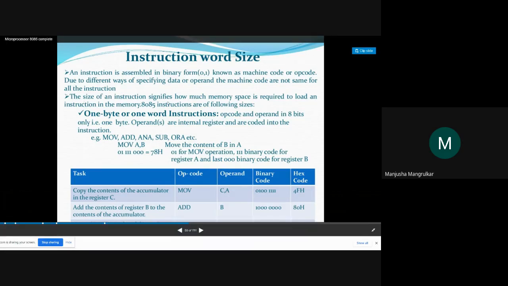So the size of instructions signifies how much memory space is required to load the instructions in the memory. 8085 instructions are of the following: 1 byte or 1 word instruction, where the opcode and operand are in 8 bits only, 1 byte. The operand, the internal registers, are coded into the instruction, right? 1 byte instruction means what? Move, add, and, sub, or etc. All these instructions are 1 byte instructions.